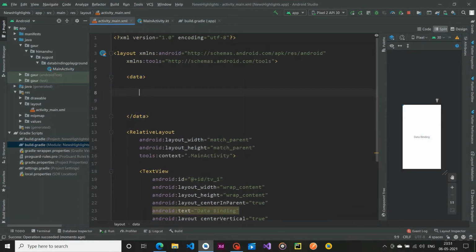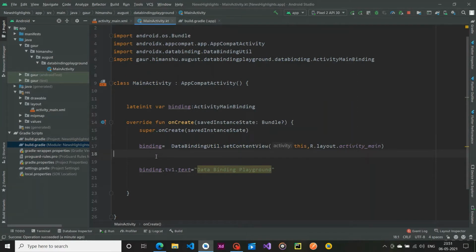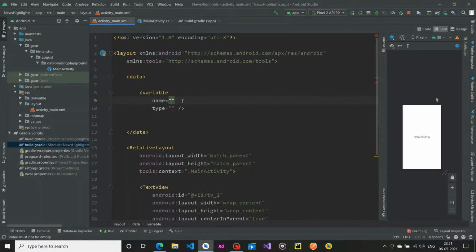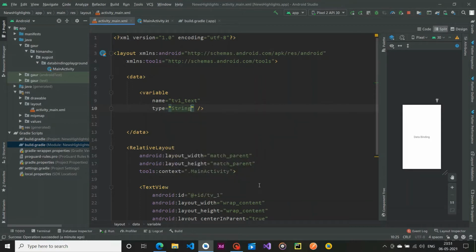So here we are going to create a variable, just like in our Kotlin. We use val and then declare some variable, and it is of type string. So we do this in our Kotlin file, but in our layout part, basically in the data binding layout part, we have name and we have type. So the name is, I'll just say, tv1_text, and our type is string. So wait for the suggestion and press enter here. So we have created this variable successfully.